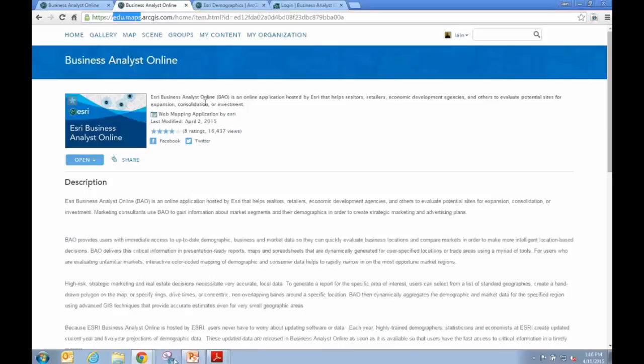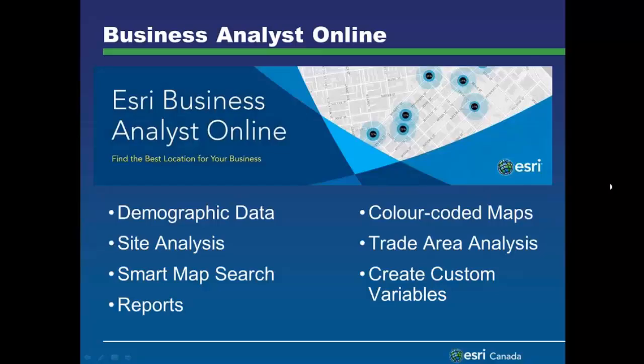the application. So Business Analyst Online is truly a software as a service application that leverages ArcGIS Online. It is a hosted web application that's intended to assist GIS analysts and professors, teachers, and students who have interests in numerous business sectors related to realty, retail planning, and economic development, as I mentioned at the beginning. The terms that are here on this slide relate to some of the functionality that exists within it.